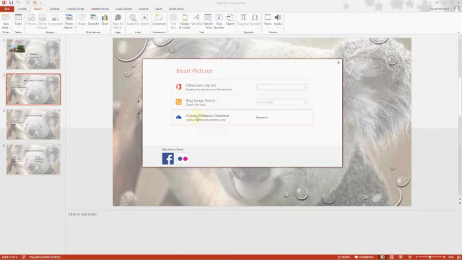If you have pictures in your OneDrive account, you can access your OneDrive account to download pictures from there. You'll also notice that you can access your Facebook pictures by signing into Facebook and other social media. This is actually going to expand as time goes on. We're going to talk about the Office.com clip art option and the Bing image search option.